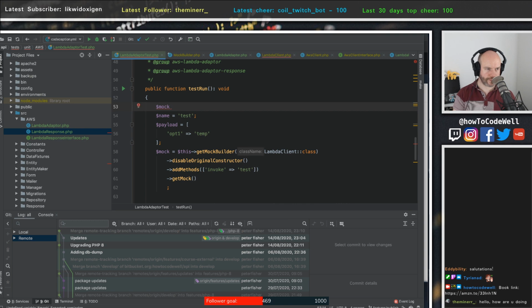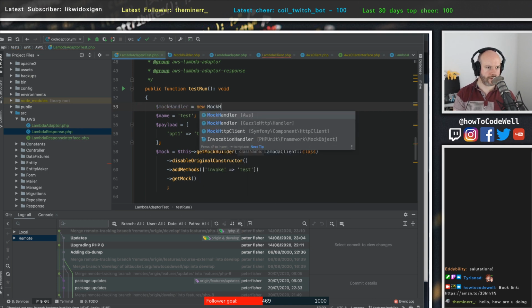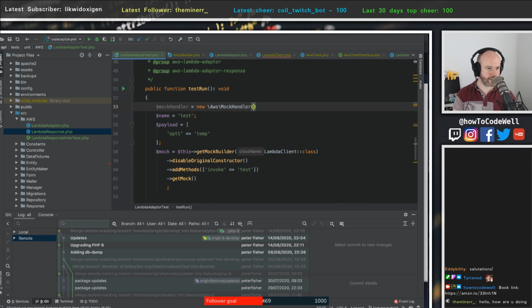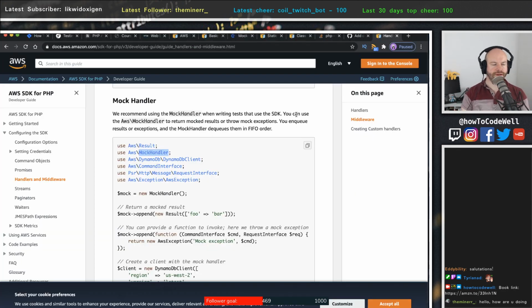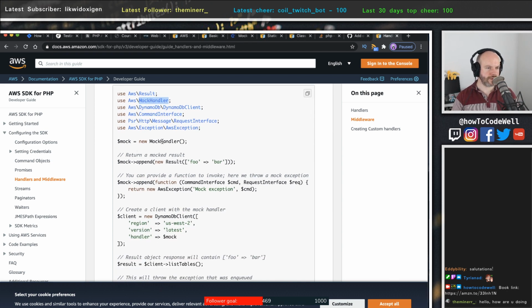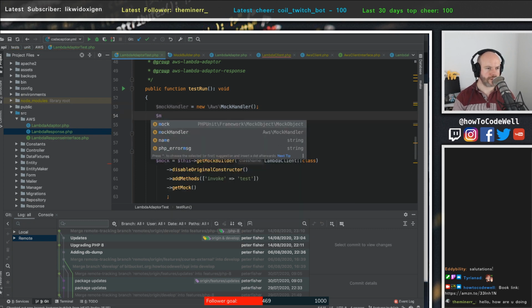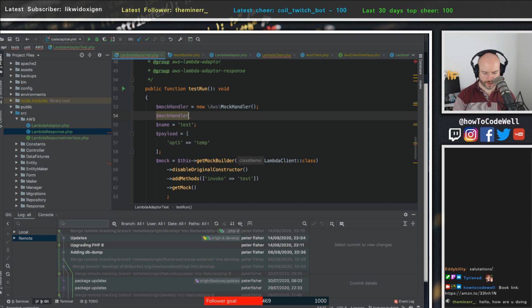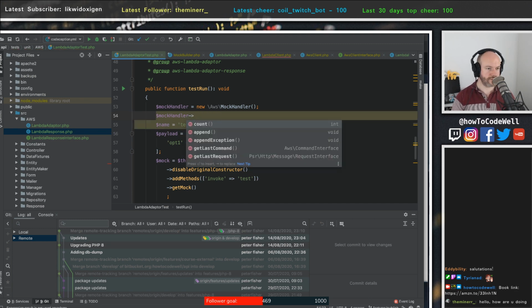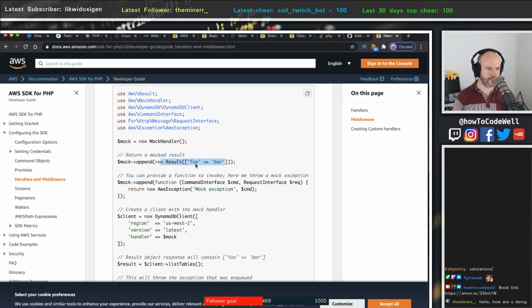Mock handler is equal to new mock handler. Yeah, apparently I've got it. So new result is foobar. Okay, I think we might be cooking on gas here. Mock handler. I never knew this existed. Append. Okay, right. I think I understand this. So we're saying create a new client with a mock handler. Handler is mock.